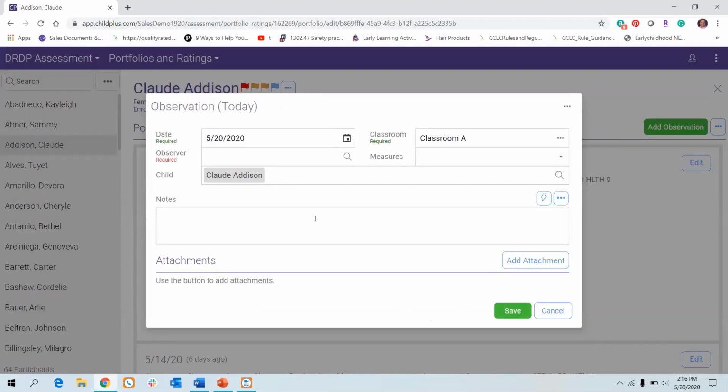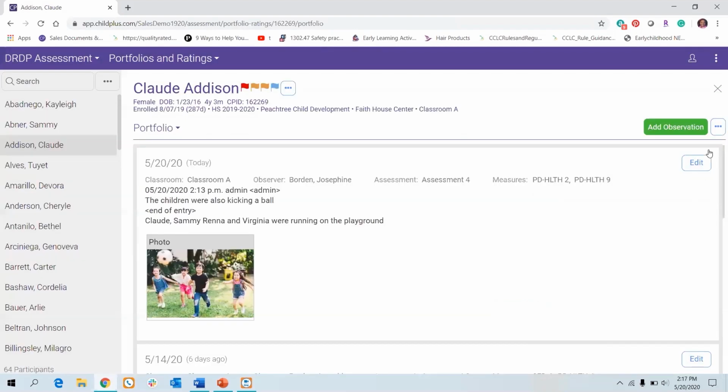And if I did, as you see, Claude's name automatically appears. That's because we're in his portfolio. So whichever child's portfolio that you're in and you're adding an observation, their name will automatically populate. And you can add additional children from the little hourglass right here, okay? Now, these three little dots right here, or what I consider my more information, if I click that, it just allows you to apply a filter.